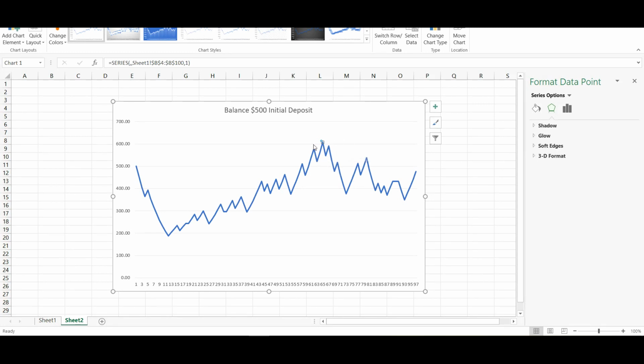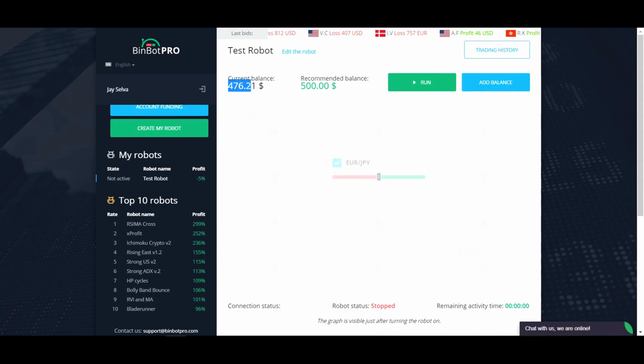To be honest, the test actually ran pretty okay compared to the top 10 robot that caused this rather huge dip on the left here. Even though this test cost me about $120, I think it's worth it because I discovered a set of parameters that we can further optimize in the Binbot Pro robot. All right, let's go back to the test robot here.